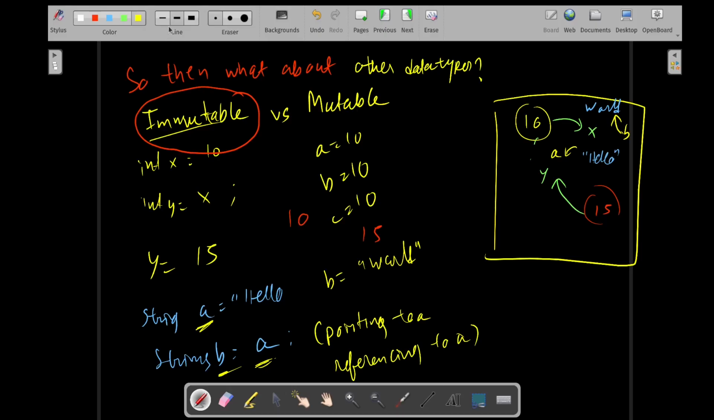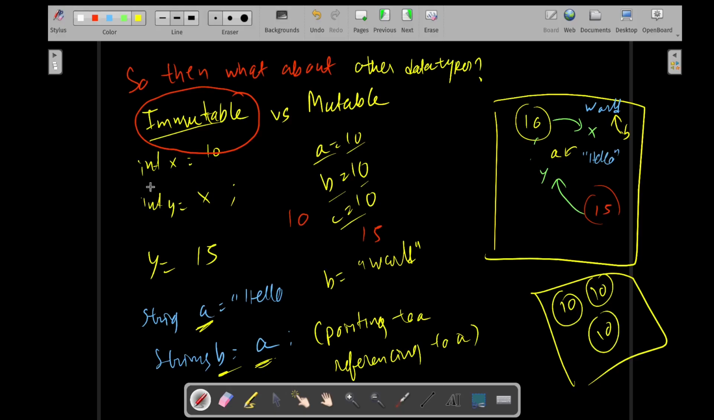Java works like this. Say this is our RAM, this is the 10, and a is equal to 10, b is equal to 10. It will not go and create a, b and c separately. It will not say this is a, this is b, and this is c. No, that's not going to happen.